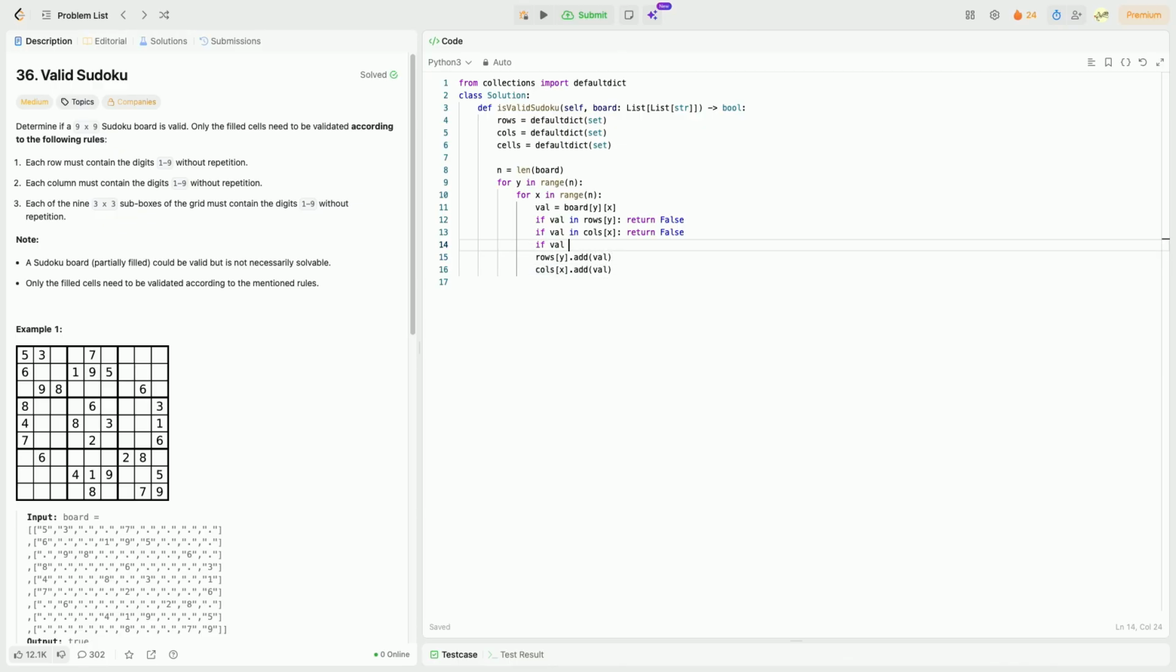And now if val is in cells, I don't know. We have to compute this z. Return false, and otherwise we do cells z at val. So we have to compute the z. Well, how do we compute the z, right? z depends on the value of x and on the value of y, right?